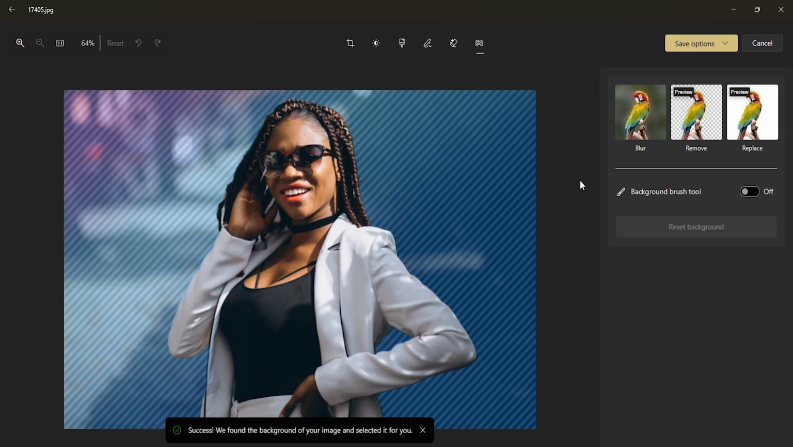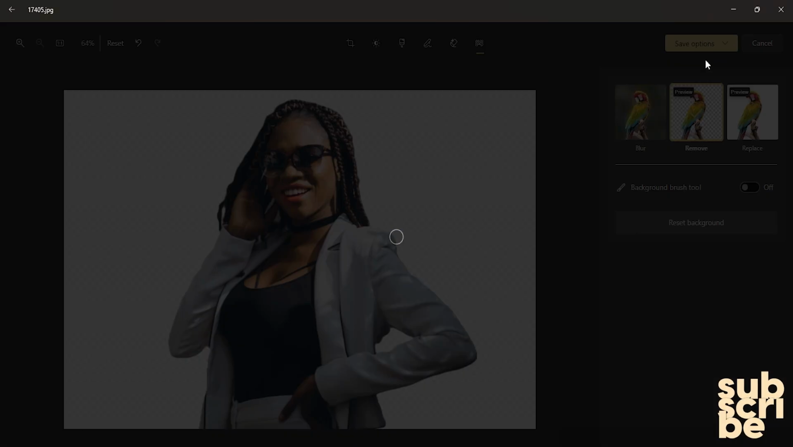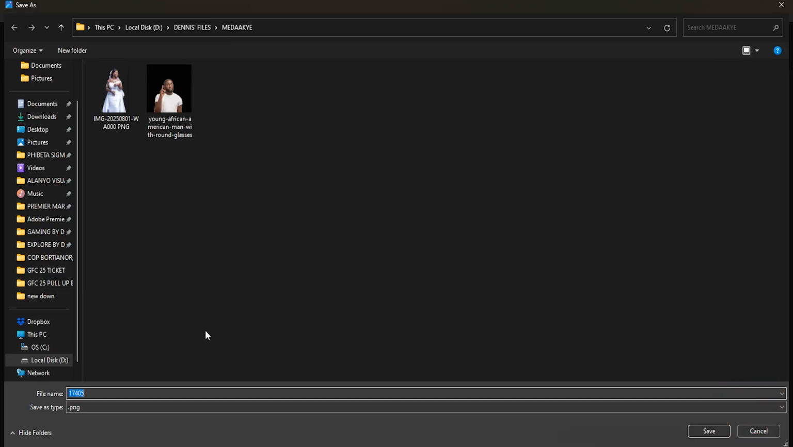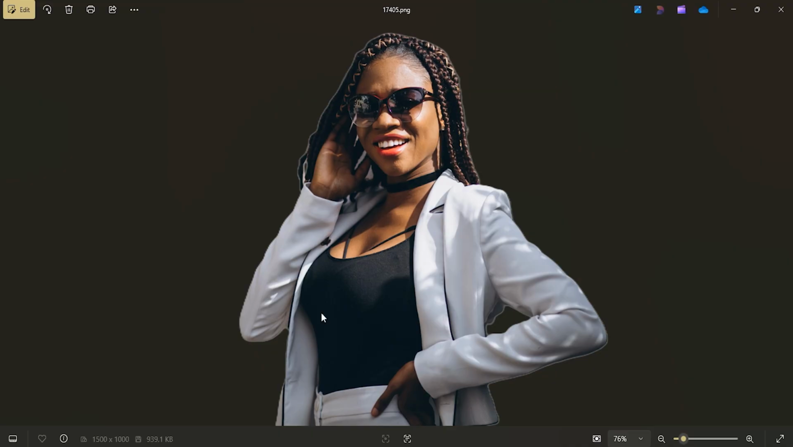Background is being processed for removal. Select Remove and save as copy. Ensure the file is saved as PNG. Background has been removed as expected.